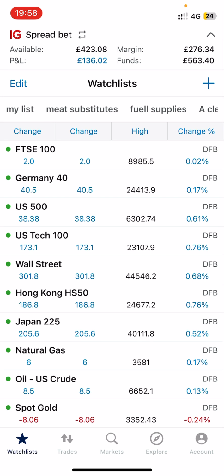So this is the basics of my account. You can see at the top there, I've got £423 available. Margin 276. The margin is the key to all of this, and we need to understand what the margin is. I've got funds of 563. I've deposited 500, 2 months at 250, and I've made a little bit of profit on one trade.